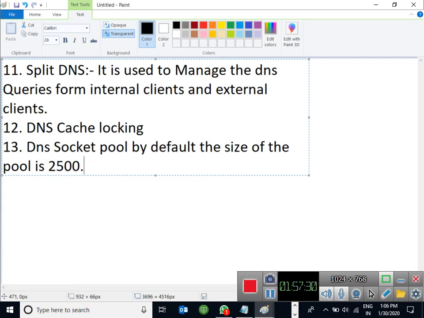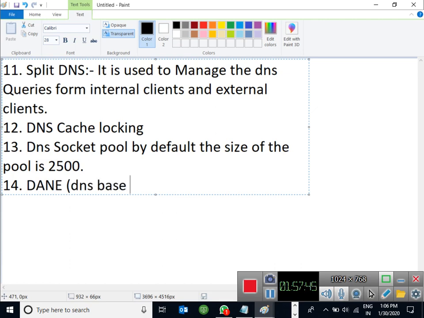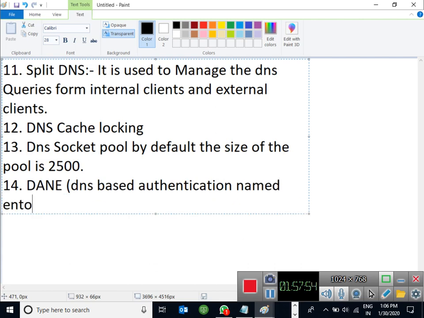Now, one new feature comes in 2016 only. The feature name is DANE, and the full form is DNS-based Authentication of Named Entities. This is the full form of DANE. D for DNS, A for authentication, N for named, E for entities.